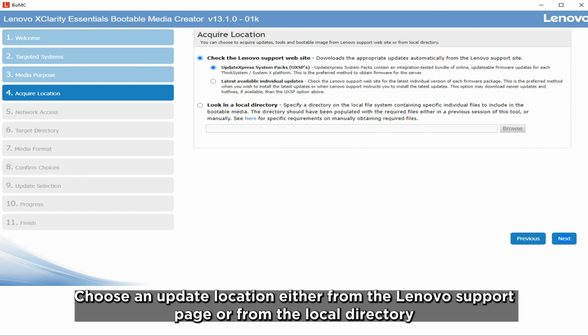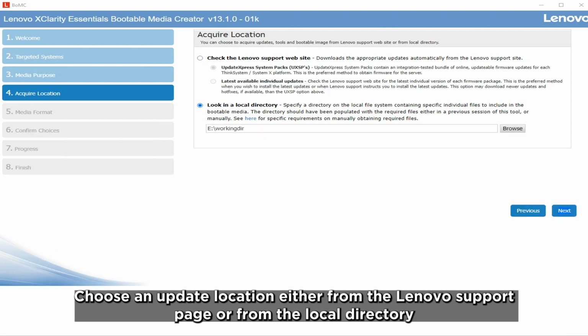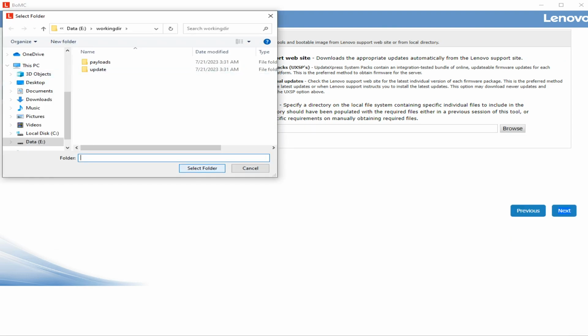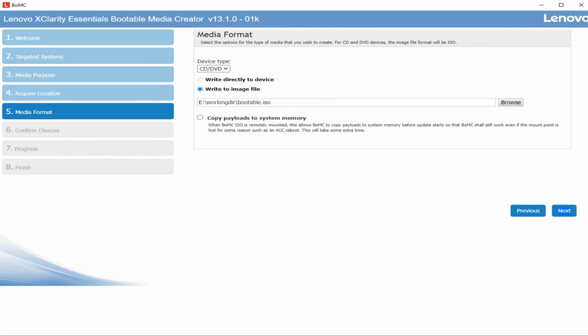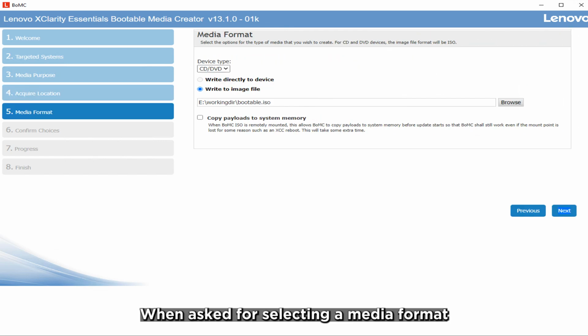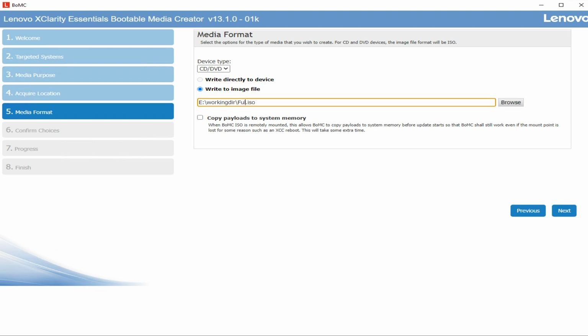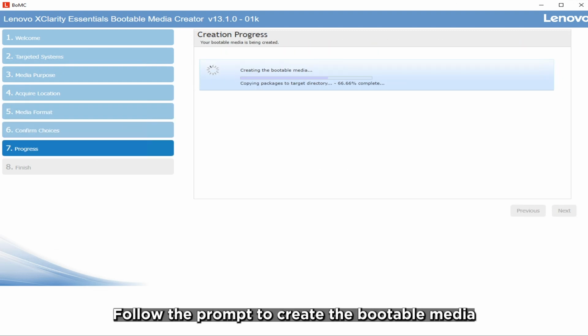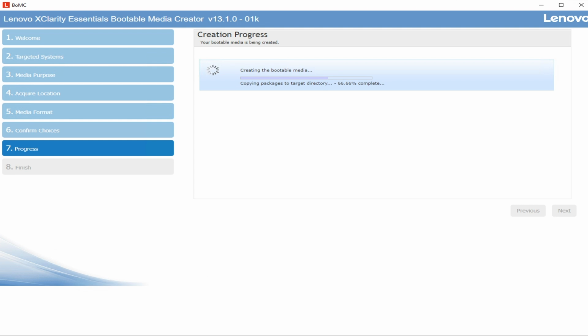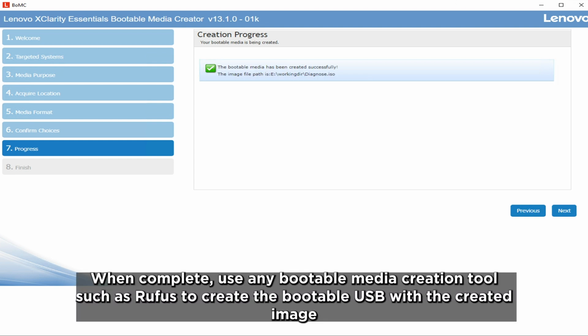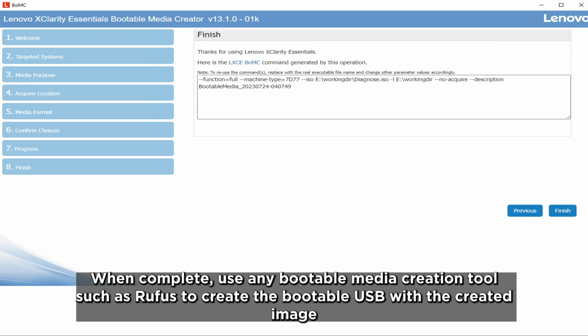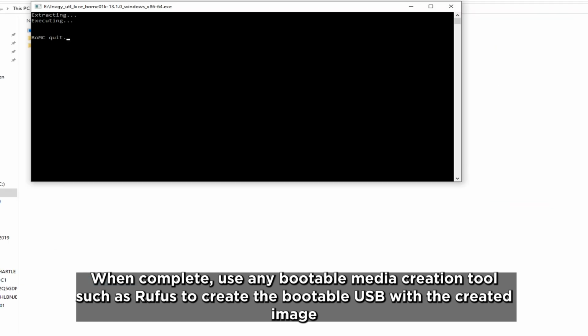Choose an update location either from the Lenovo support page or from the local directory. When asked for selecting a media format, choose Write to Image File. Follow the prompt to create the bootable media. When complete, use any bootable media creation tool, such as Rufus, to create the bootable USB with the created image.